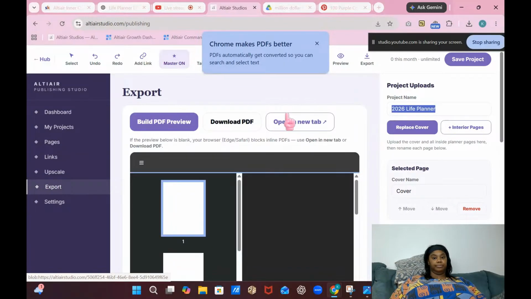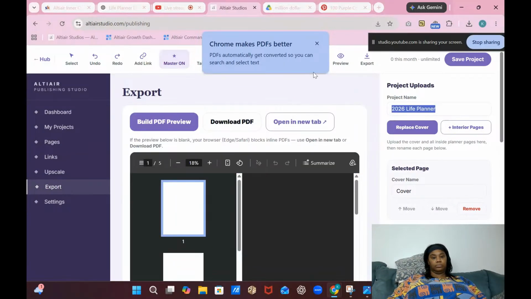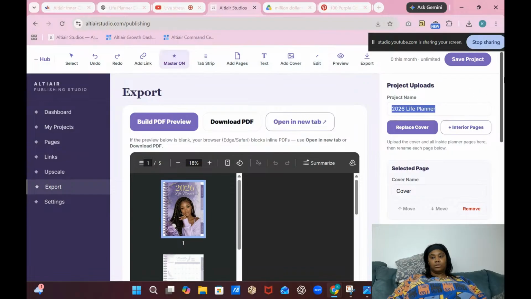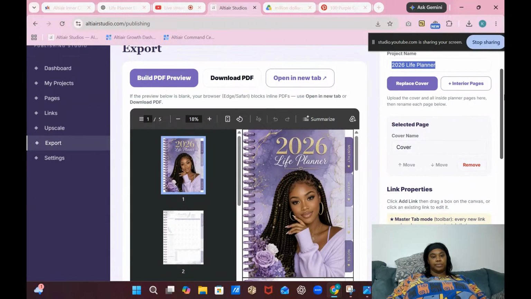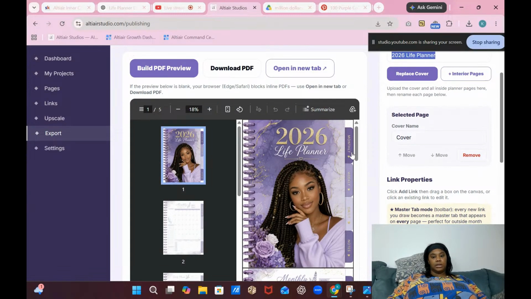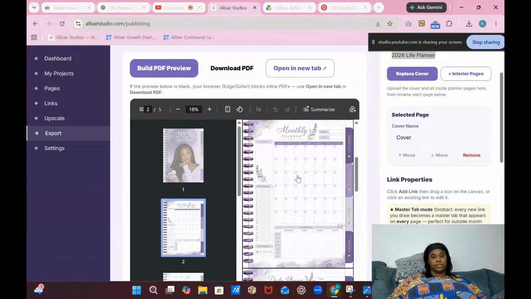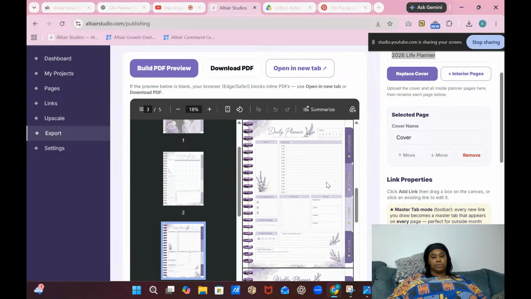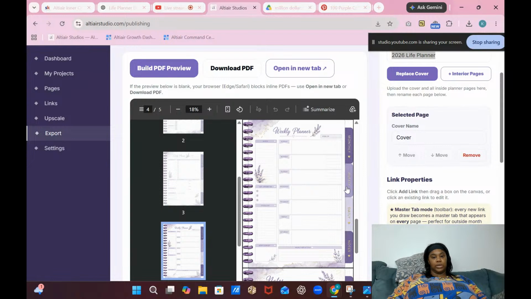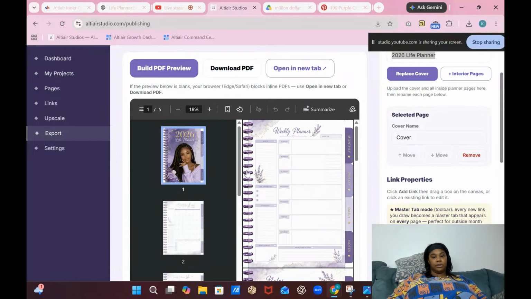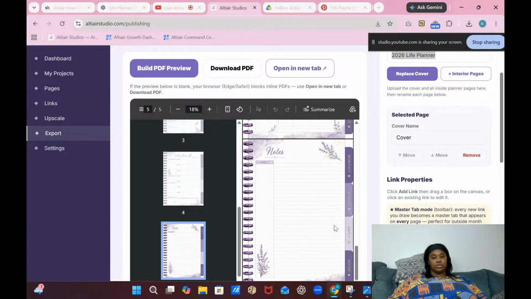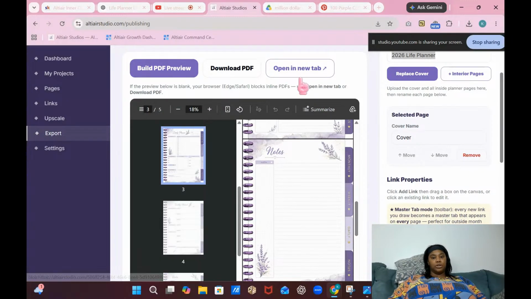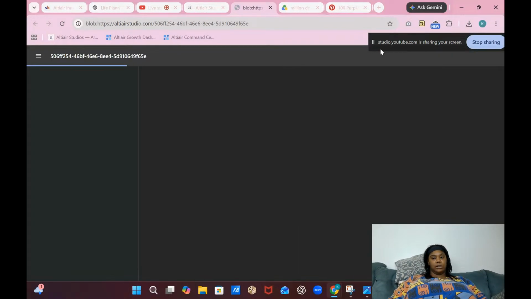It's building it out. All right. So as you can see, this is our PDF preview here. And I can click on stuff like this and it will take me to the monthly. I can click the daily, it will take me to the daily. The weekly, it will take me to the weekly. I can go to the cover and I can click the notes, it'll take me to the notes. And as you can see, it is working very well. You can also open this in a bigger tab if you need to see it bigger.